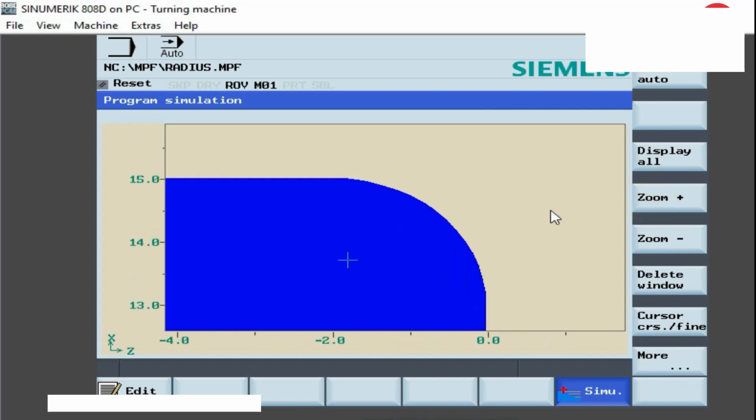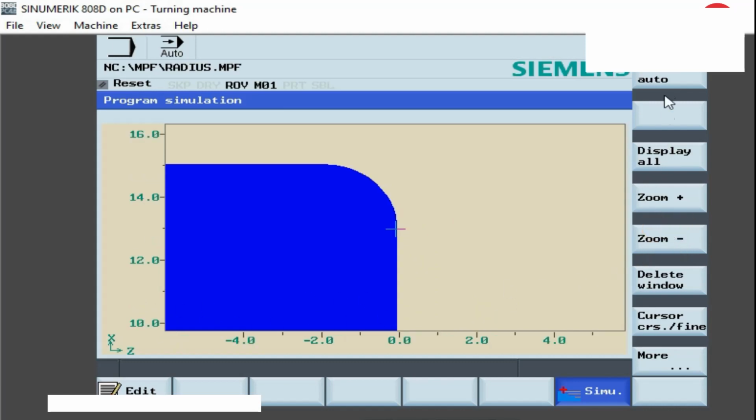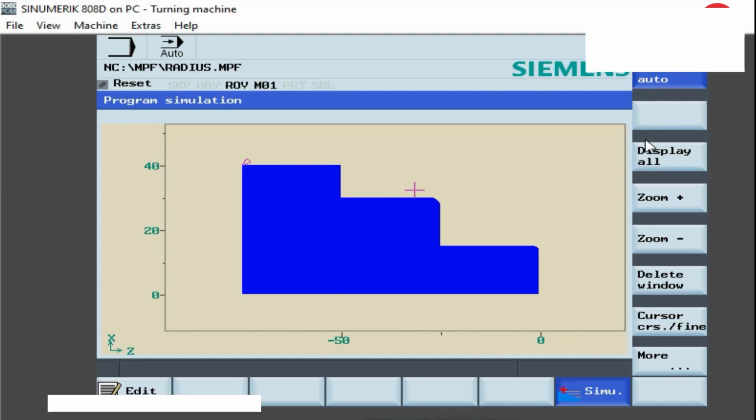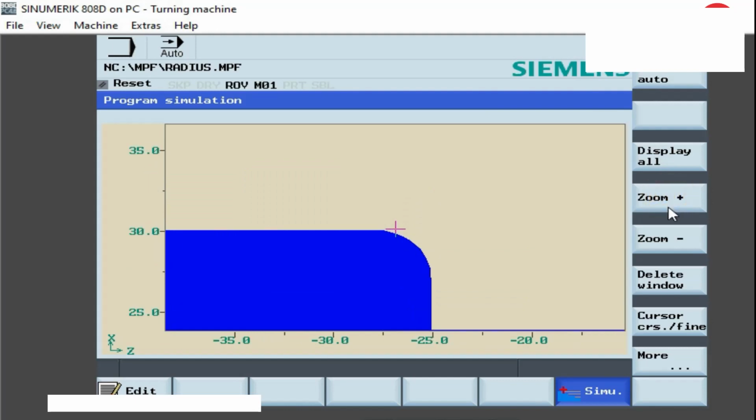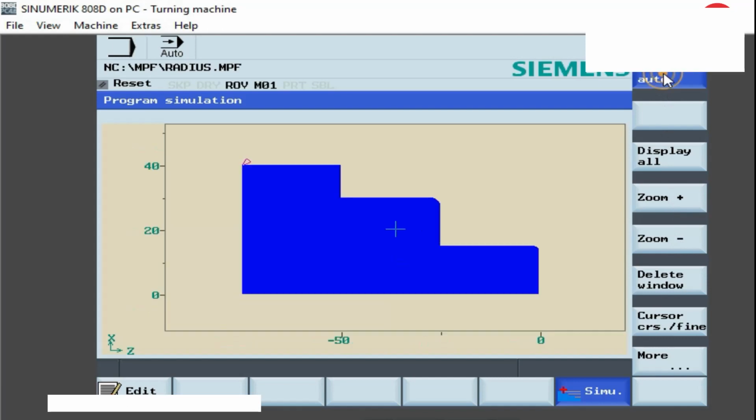The radius length is 2 mm. Next, check the radius starting diameter. 13 is the radial value. 26 is the diameter. Check the second radius values also. This is the first method of radius programming. Let's go to the second method of radius programming.